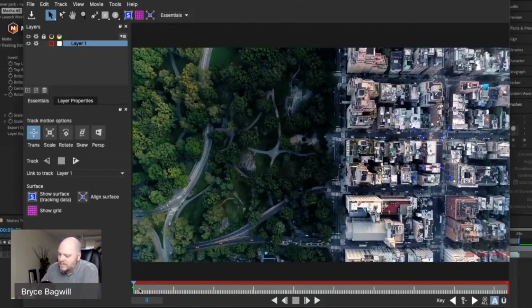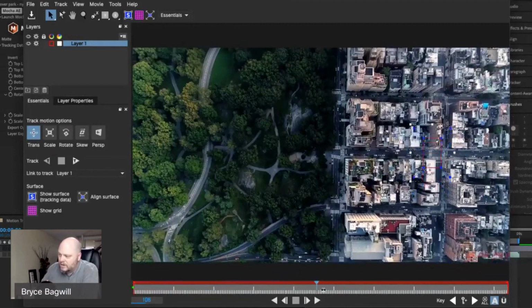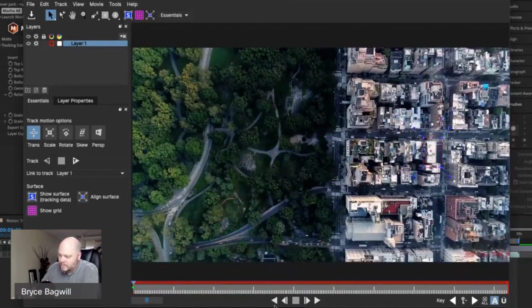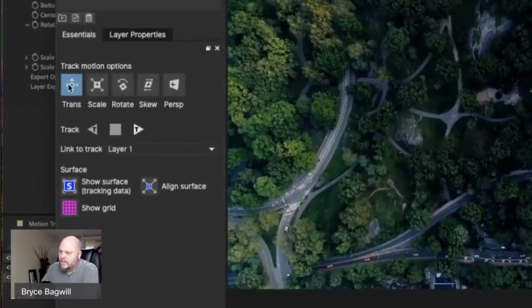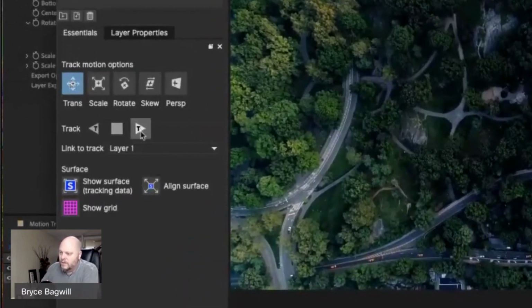The point is it's going to be easier on you if you at least start at the beginning or the end, as opposed to somewhere in the middle. And in this case, you're going to be fine at the beginning. So let's go to the beginning. We've got just transform selected, and we're going to go to this button right here that says track.